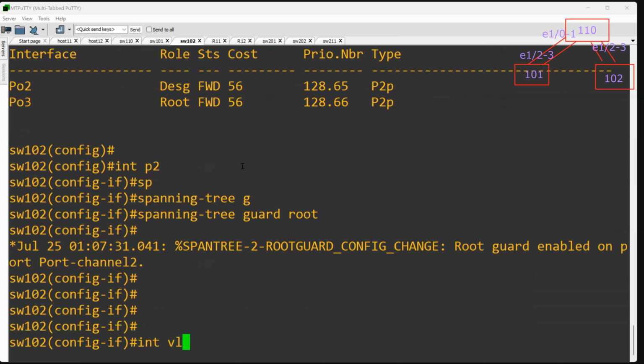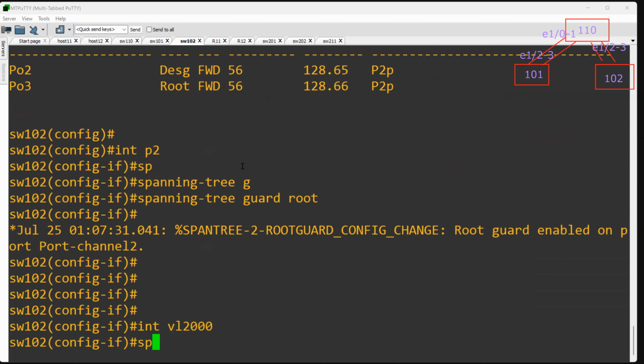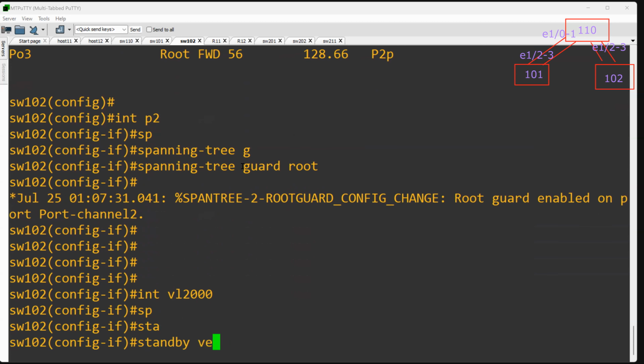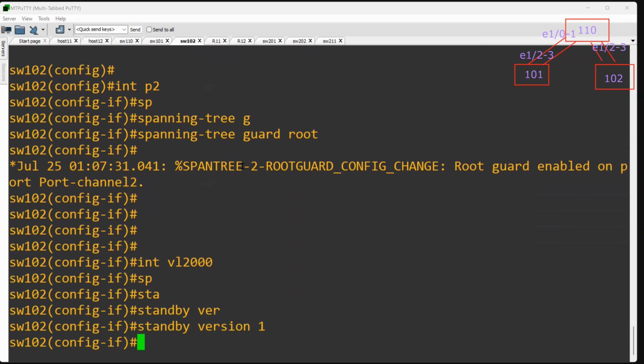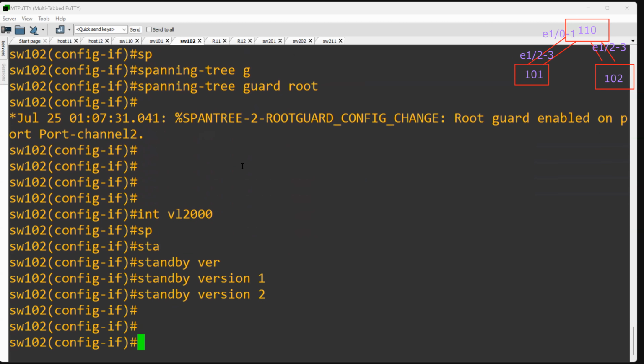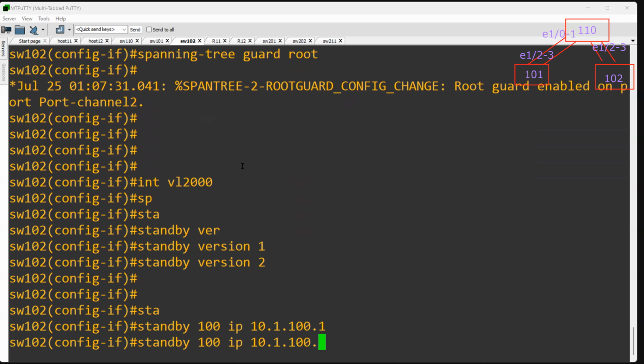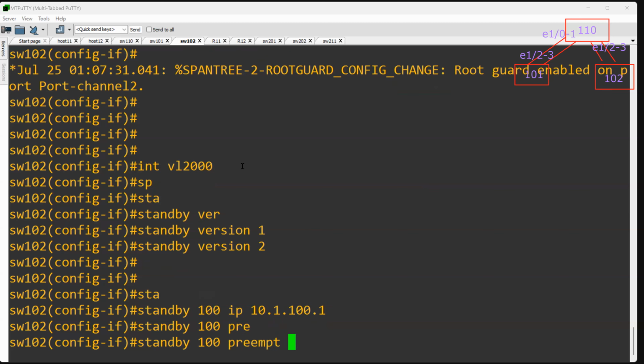Now we can go to interface VLAN 2000 and do the standby configuration, right? So standby version 2, oops, 2, not 1. Then standby 100 IP, the VIP 10.100.1. This is the VIP, virtual IP. Then the priority is by default 100. If you do not give it, nothing will happen, because anyways we want switch 101 as active and this should be standby.